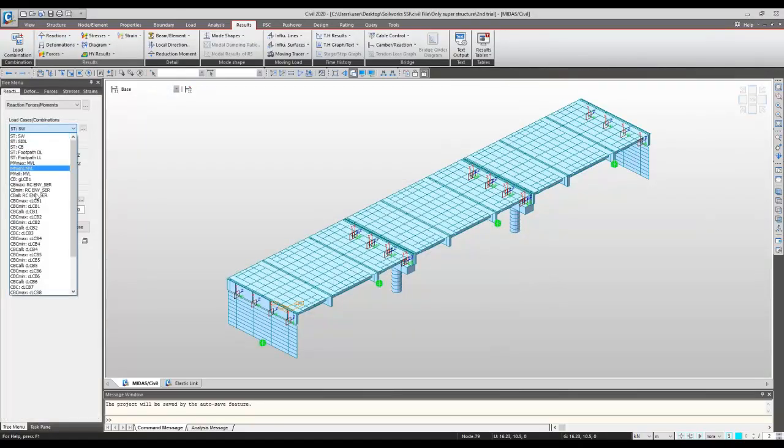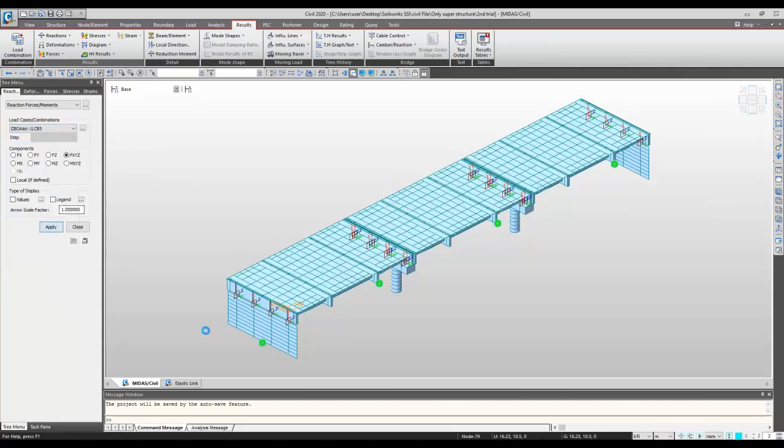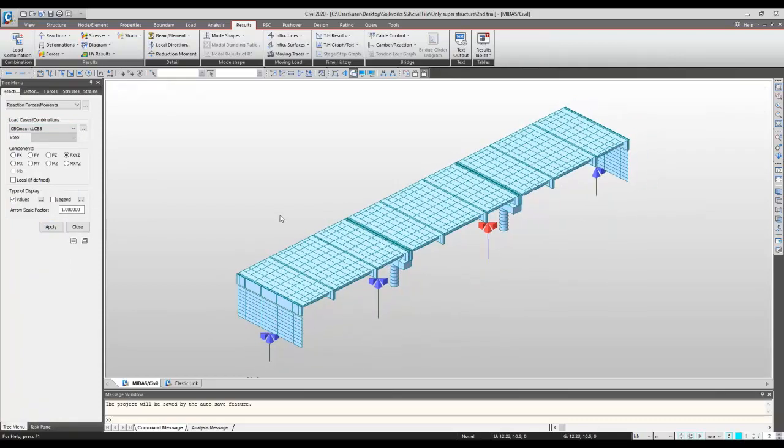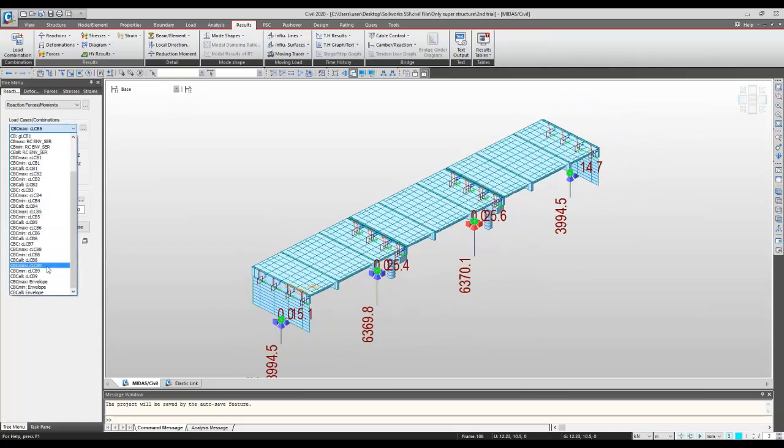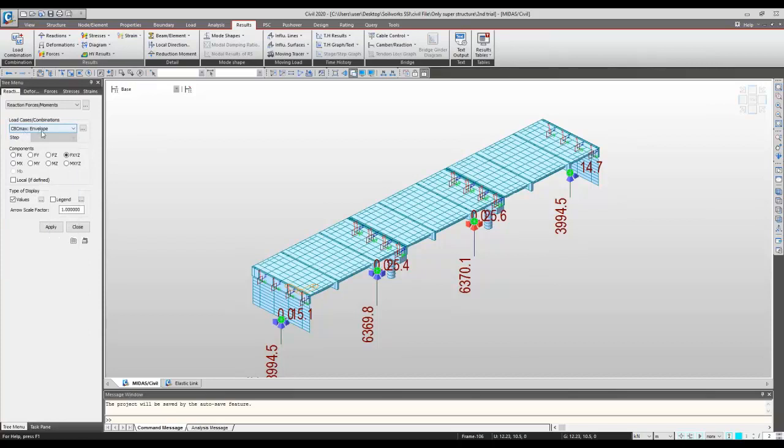If you know that a particular combination, your CLCB5, is the worst combination, you can choose the results and take the values directly to SoilWorks. But to have a greater safety factor, I'm going for an envelope case. Let's say the CBC maximum envelope, and I'm going for reactions now. In this particular model, I haven't modeled piles, only the superstructure along with the substructure, but no foundation.